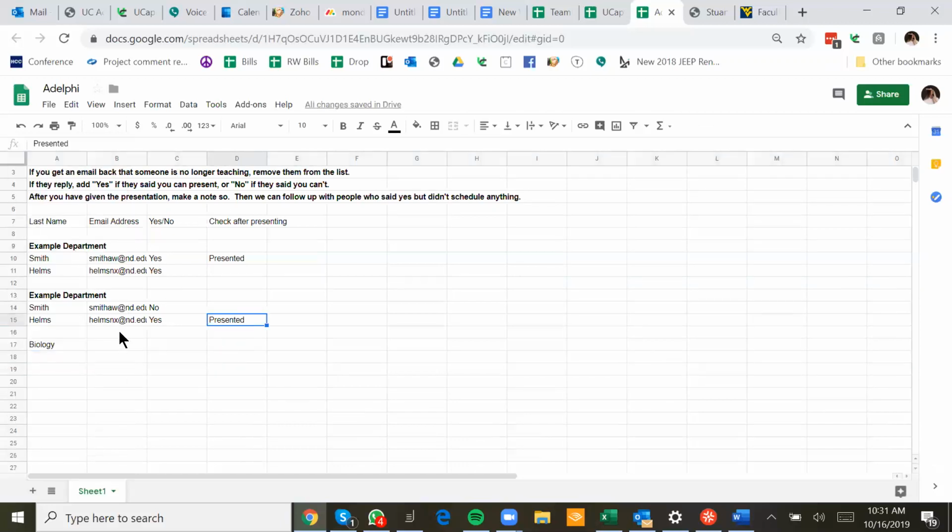Just right click over here, delete row. Once they say yes, you can present, or no, you can't, add a yes or a no. And after you actually give the presentation, make a note in this column. That way we can follow up with people. If they said yes, you can present, but that presentation never actually happened, then before the semester ends, we can follow up and say, hey, let's actually make this happen. When can I come present? So we aren't missing opportunities.